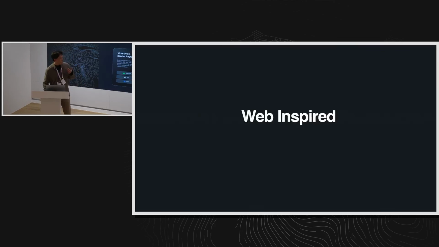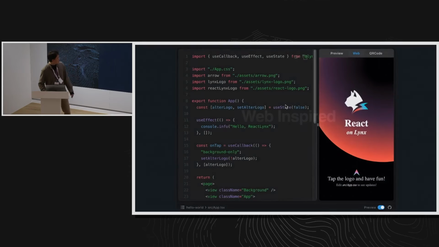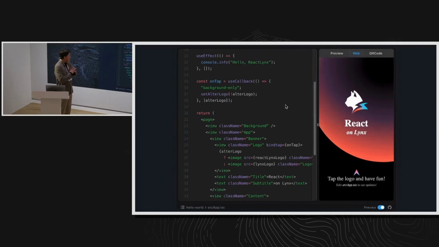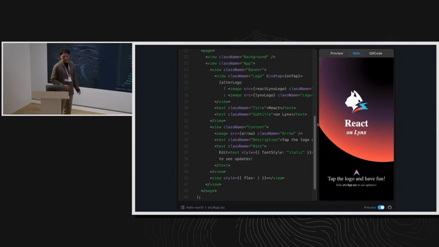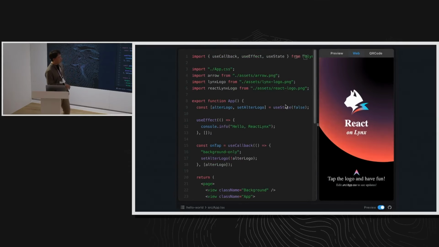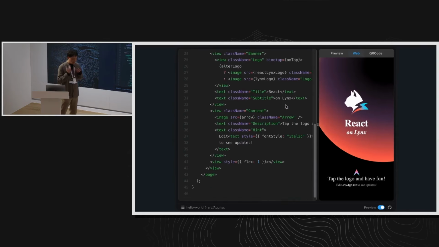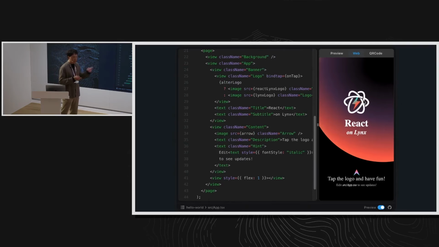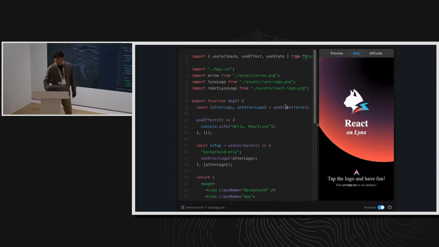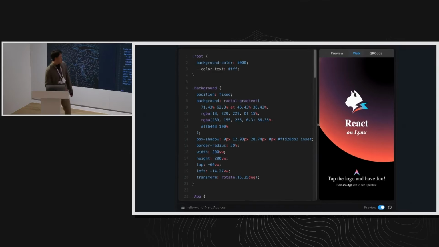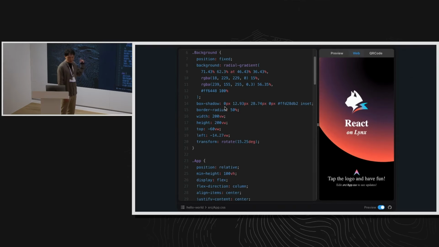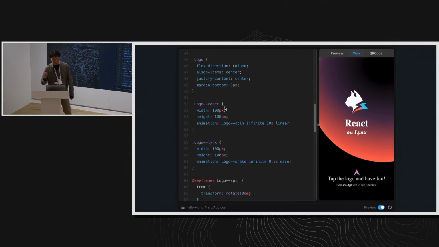Let me introduce the web-inspired design. It means that developers can get a web-like coding experience by using Lynx. So here is a demo where the front-end code is written in React and uses Lynx. And Lynx will run the React code as native UI. And also the developers can write real CSS here to style the native UIs.